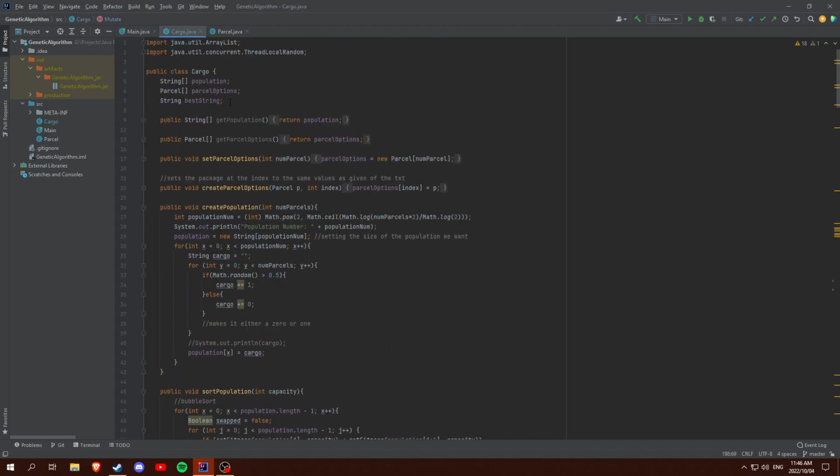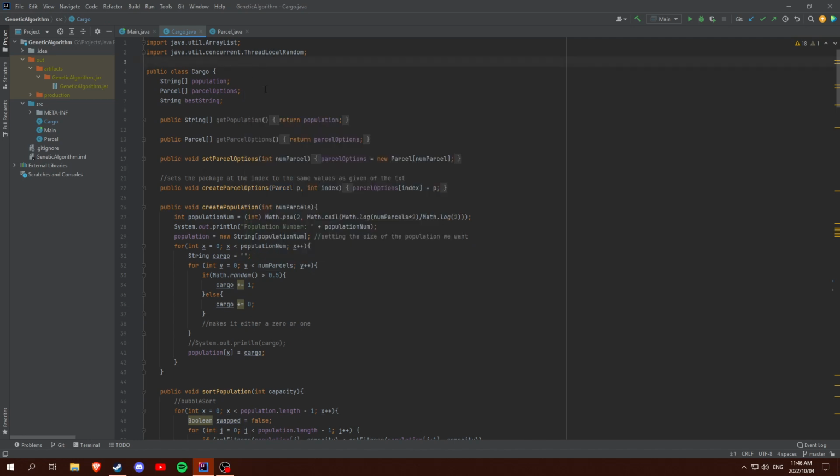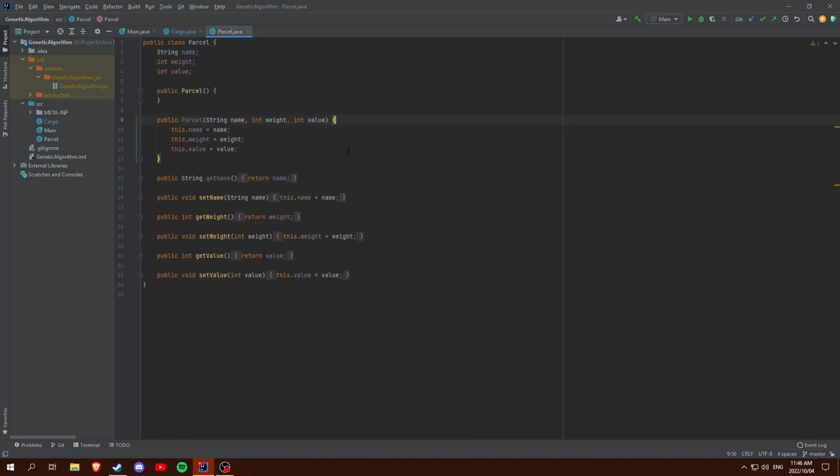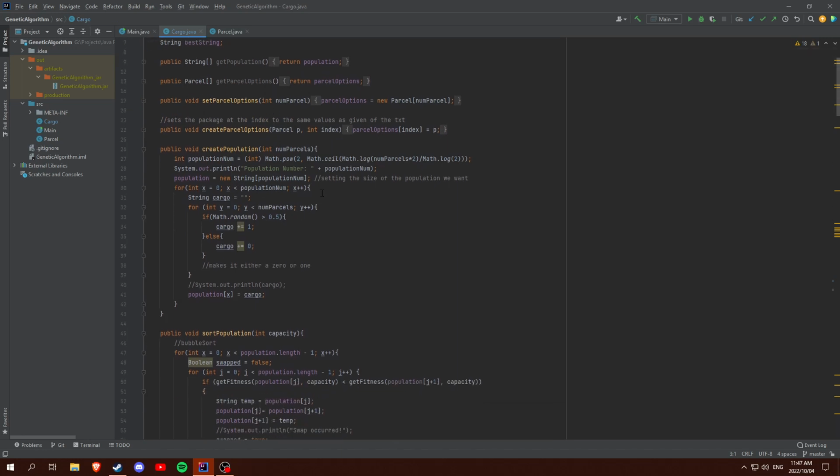Now to get to the beating heart of the operation here: the actual cargo class itself, which has all the genetic algorithms in it. The parcel class basically just sets the name, the weight, and the value of the parcels, and then turns that into a list of parcels over here. So it creates a population here using population numbers and everything like that. This population number is very specific.